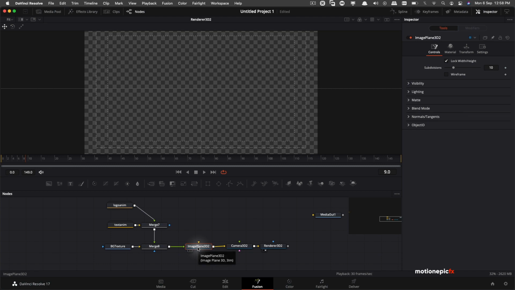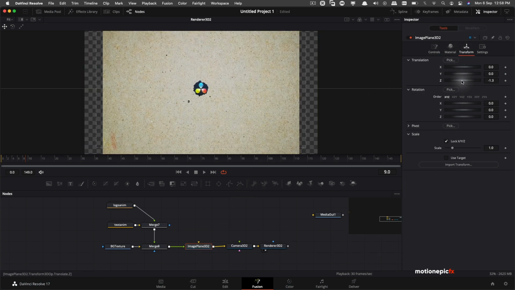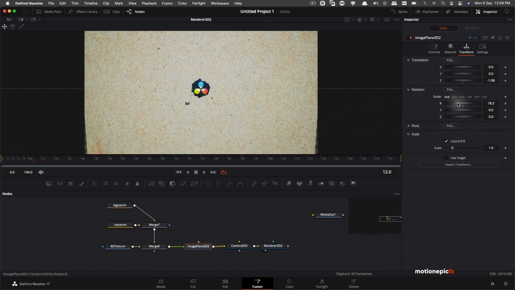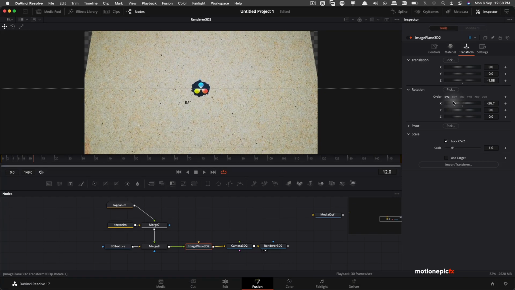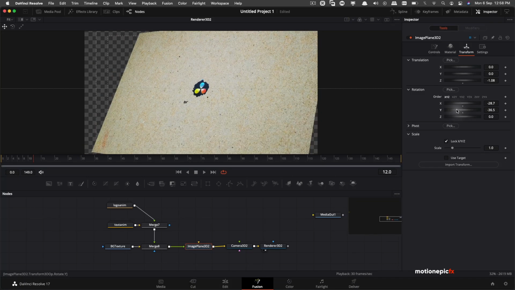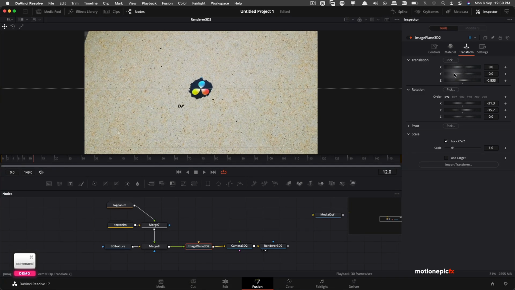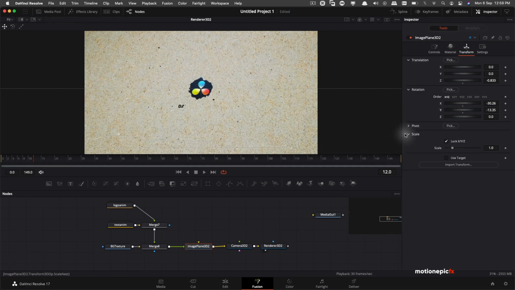Go back to your image plane and go to transform and just push it back in the Z space, like so. You can hold the control key and just be precise with this. And now we are just going to rotate this, something like that. And on the maybe Y axis as well. Yeah, we're going to start with that. So this is how it's going to start.